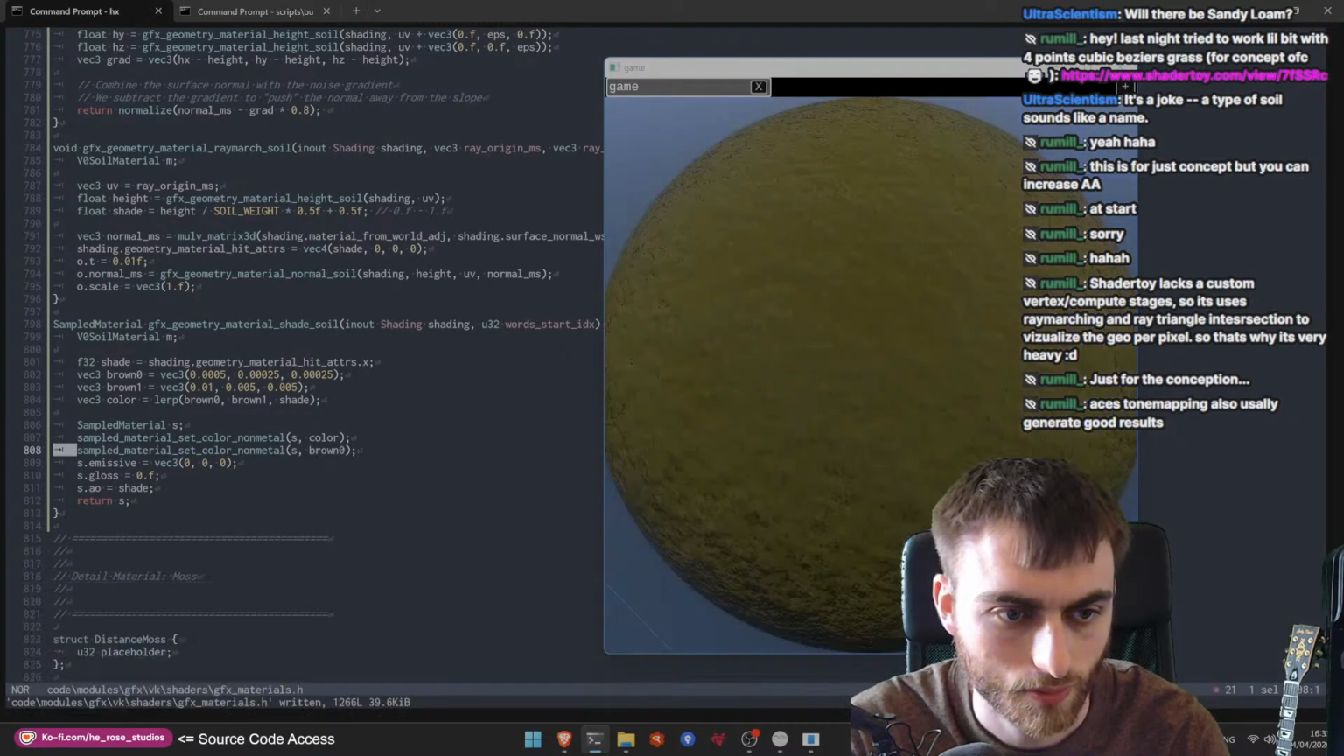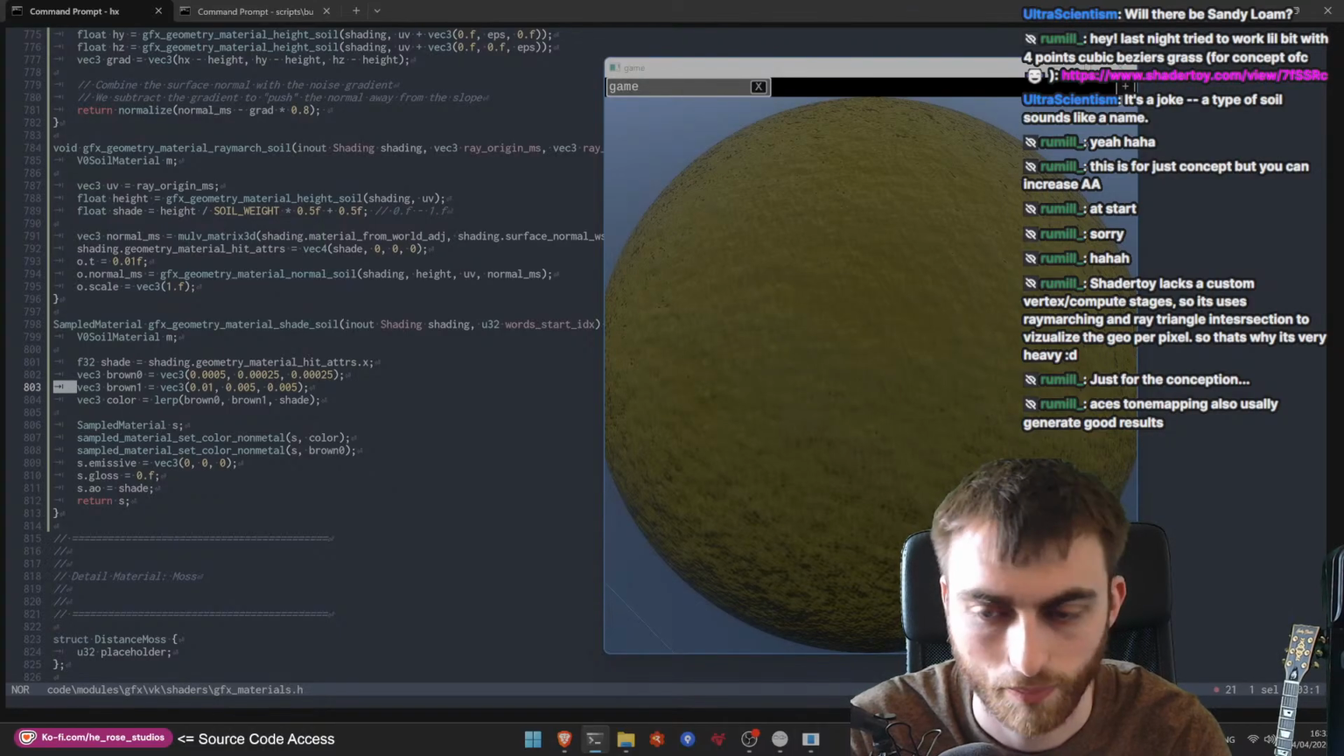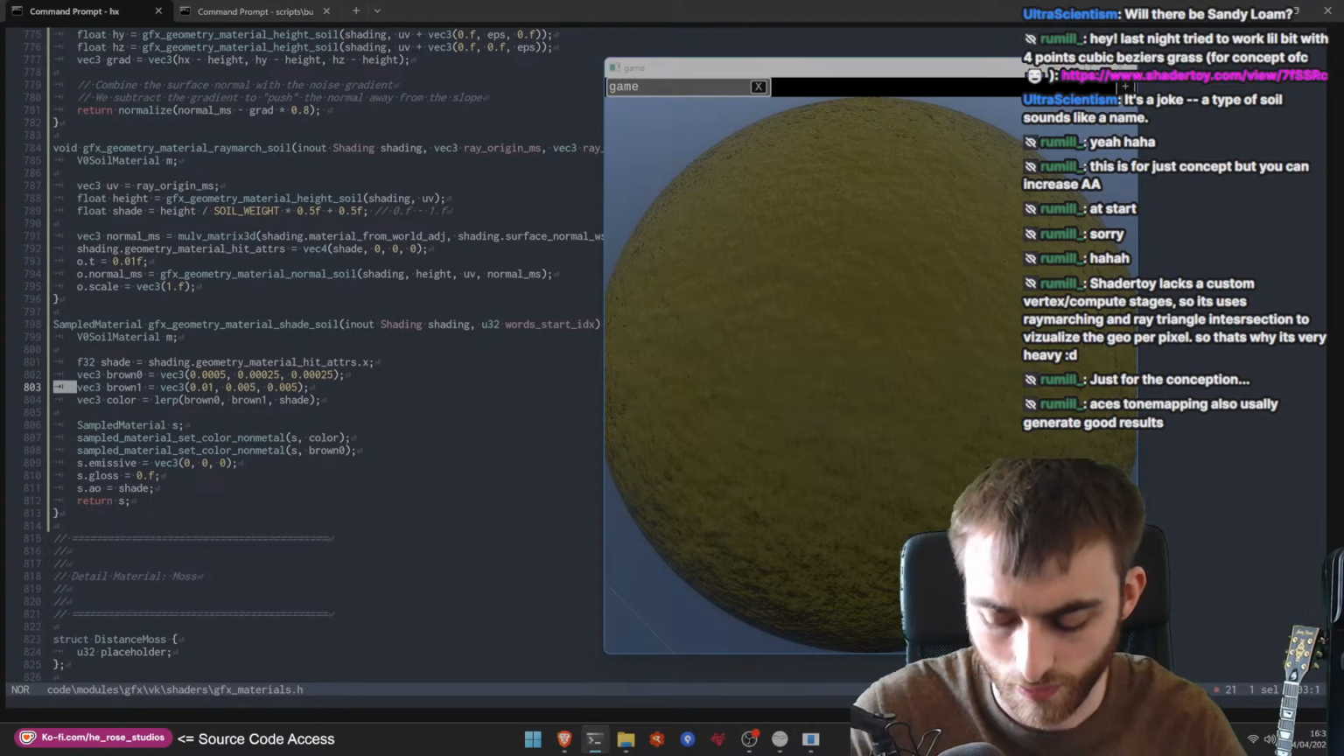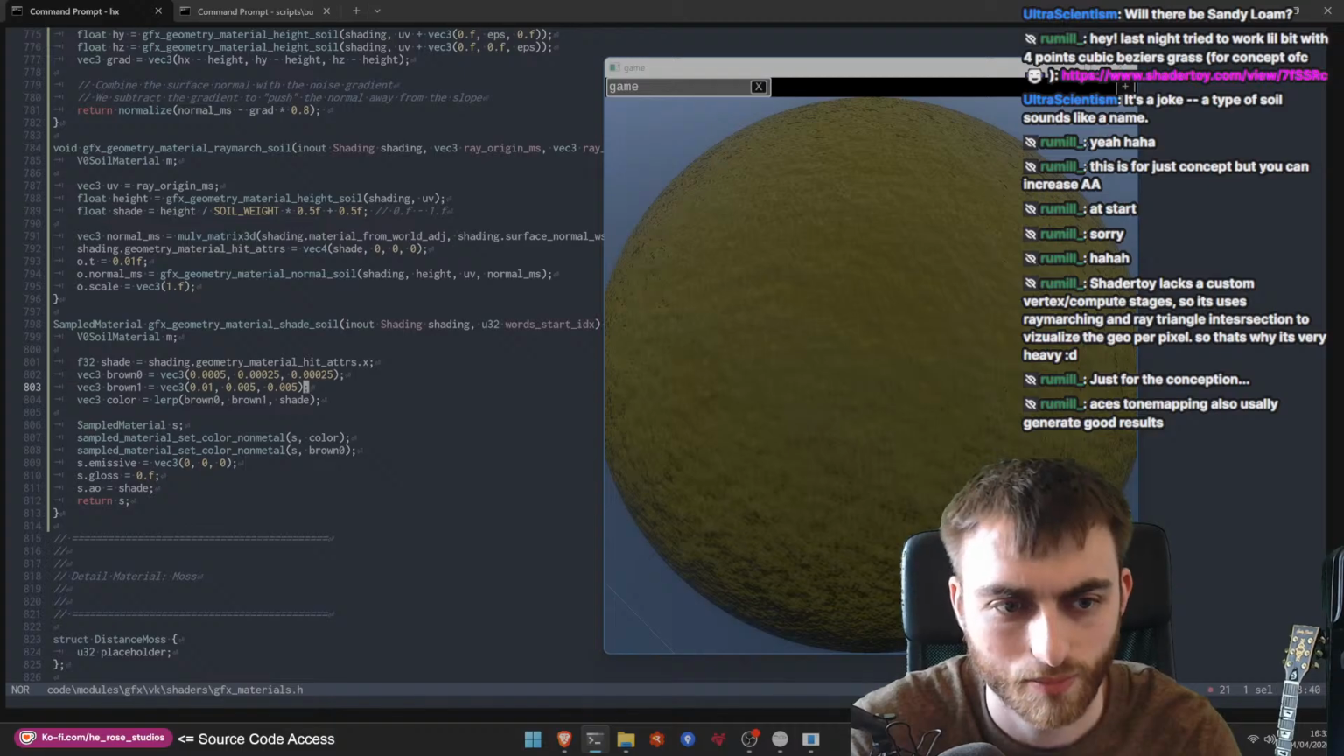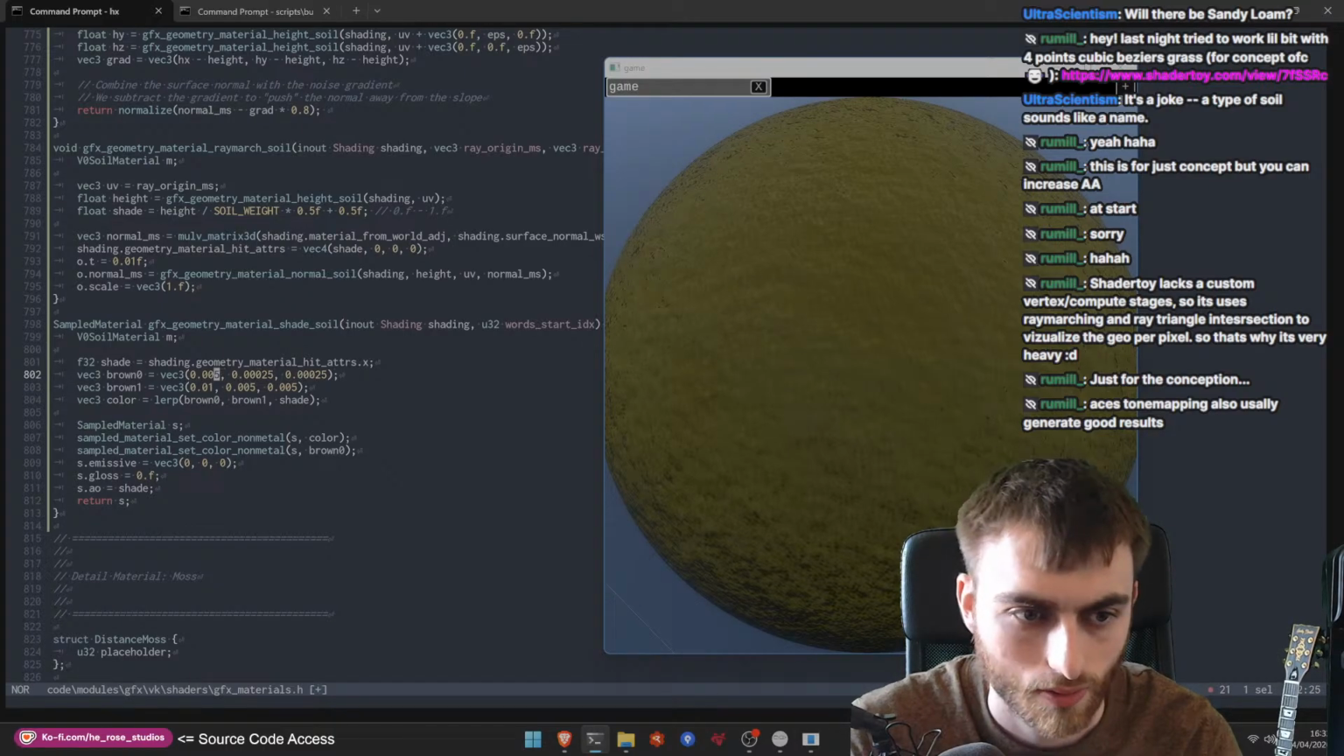Alright, so it seems like those are quite low. I think it's the way it's saving out to the render target, so it's using that 16-bit int. Yeah, I think these are a bit too low.